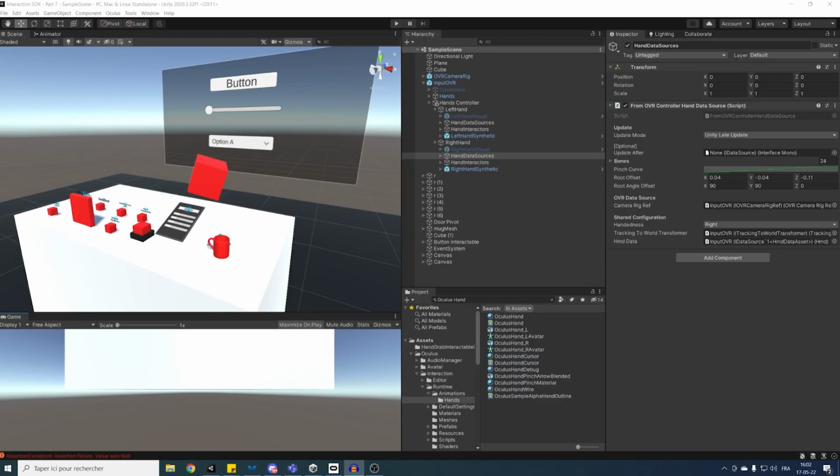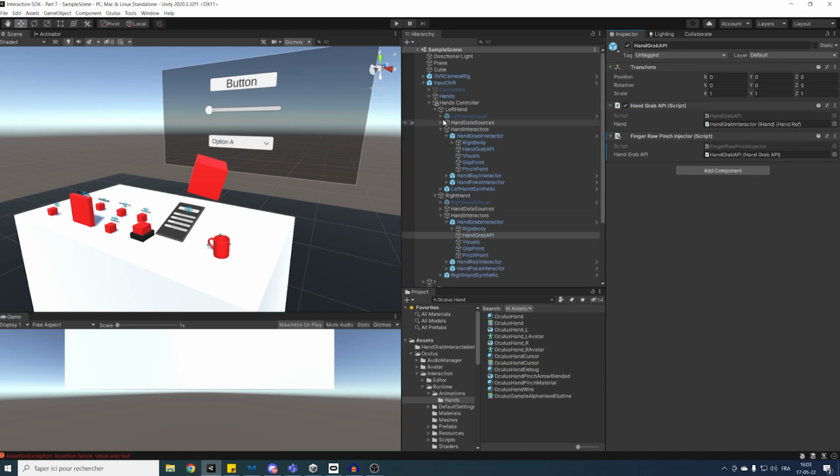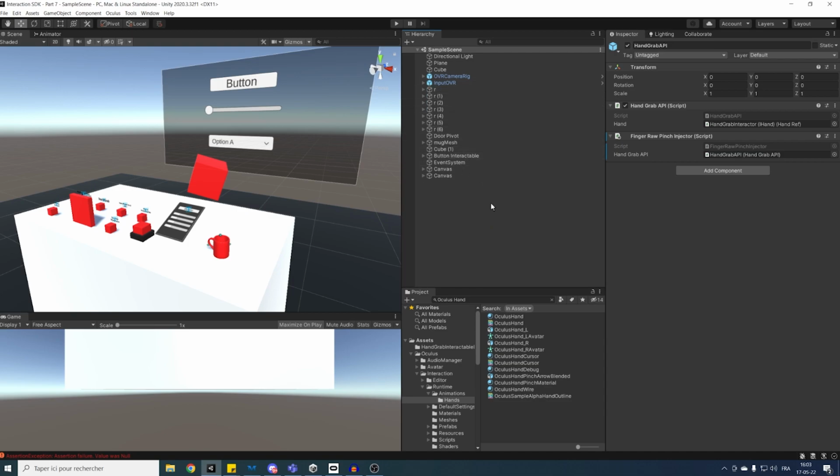Perfect. And now for the second issue, we need to go to our grab interactor and on the hand grab API, add a finger pinch injector component. We can drag the grab API inside. There you go. And as always, don't forget to do this for both hands. And now, once and for all, let's try our game.